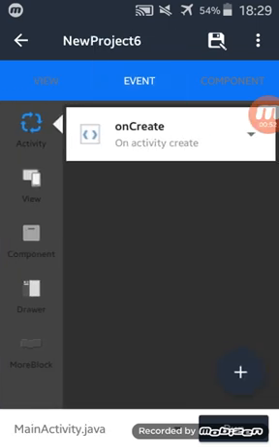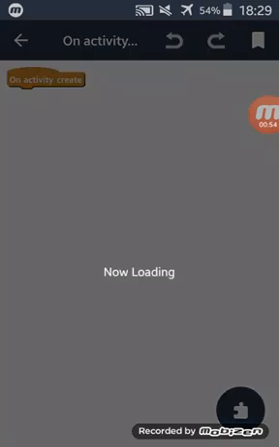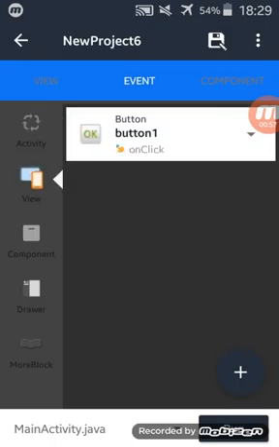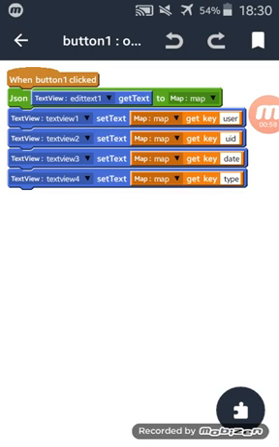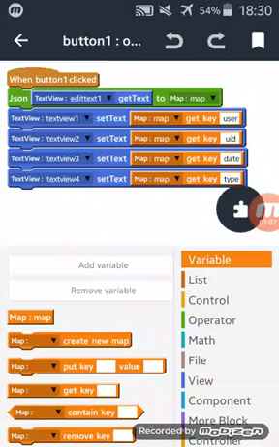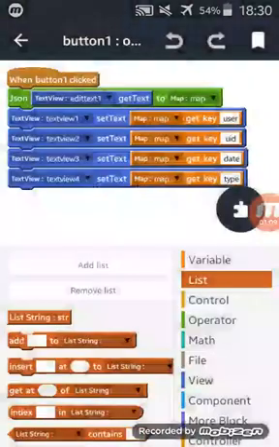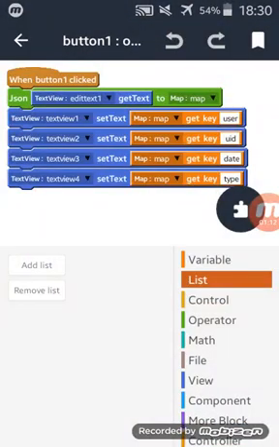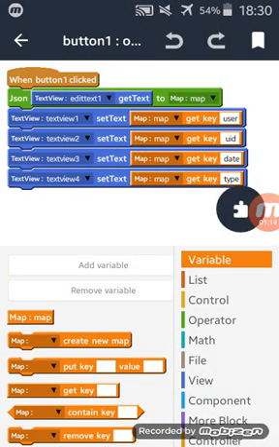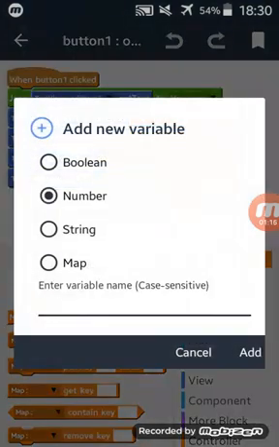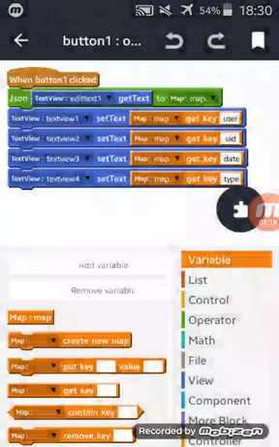In onCreate we don't do anything. All our work is on button one click. So we get our text from the edit text and convert this to a map variable. Let us remove this, so there is nothing in the list. We create a new variable map. Click here and create new variable map.